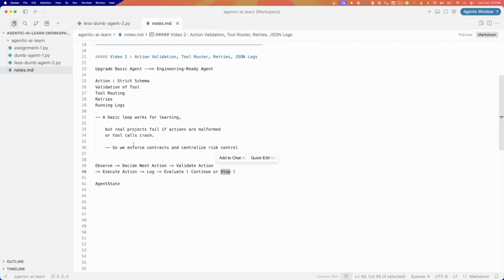But now we are going to add two more steps in this architecture, which is to validate the action after you decide the action, before you execute the action. So we need to validate the action as well. And before we do the evaluation, just log the things which have happened. And this is for traceability. If there is any error, any unknown scenarios happening, then we can see the logs and we can see what has happened before the evaluation itself.